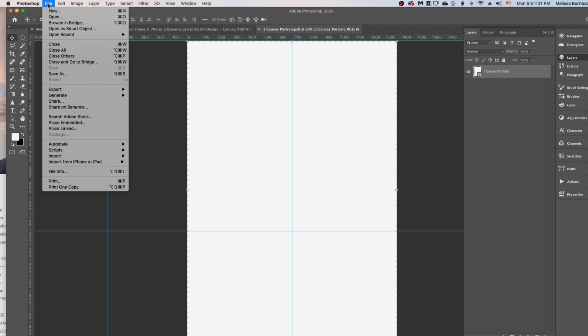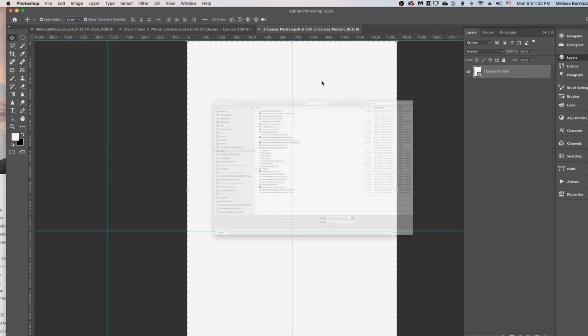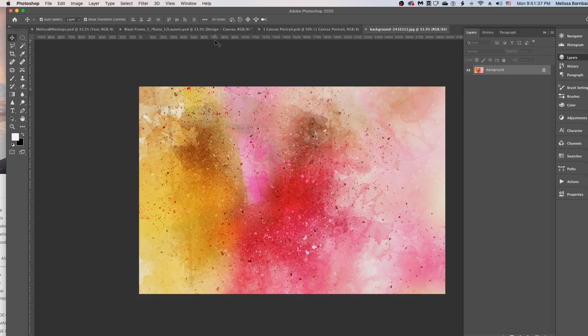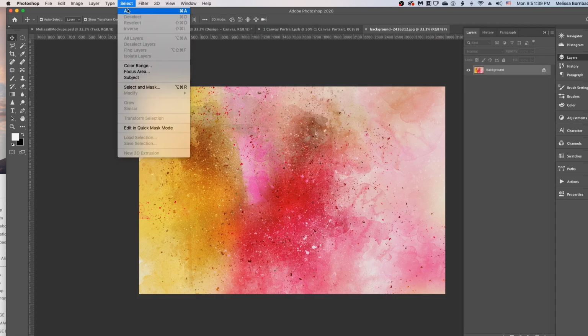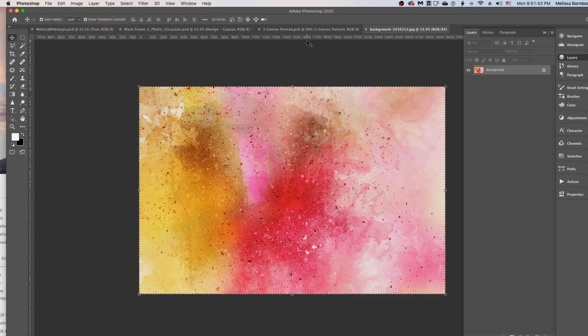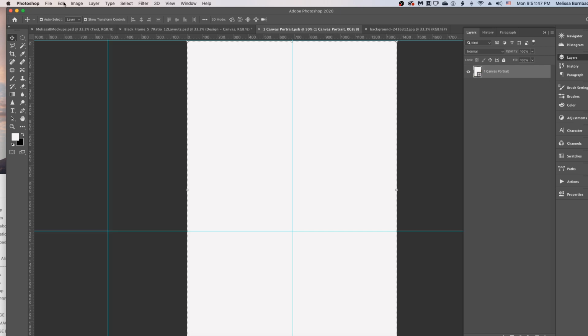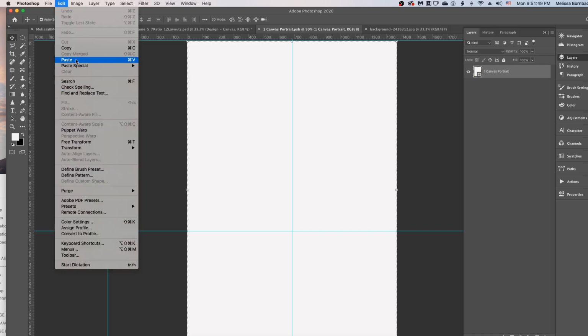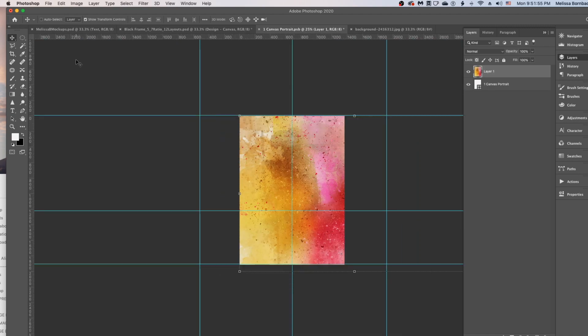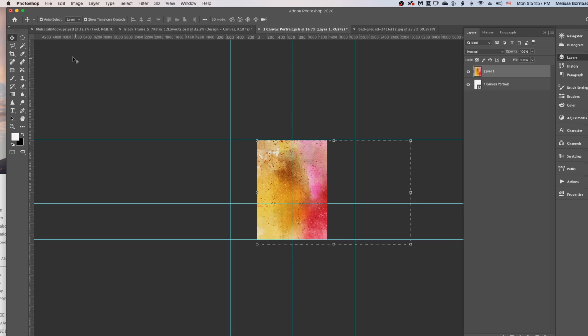To do that, we'll go to File, Open to open up the art. And then select All, and then Edit, Copy, and we'll just click back on the Smart Object tab and go to Edit, Paste. And if you want to zoom out, you can just press Command minus on a Mac or Control minus on a PC.